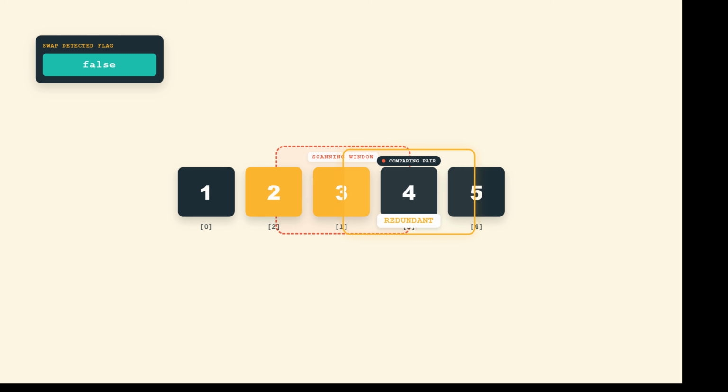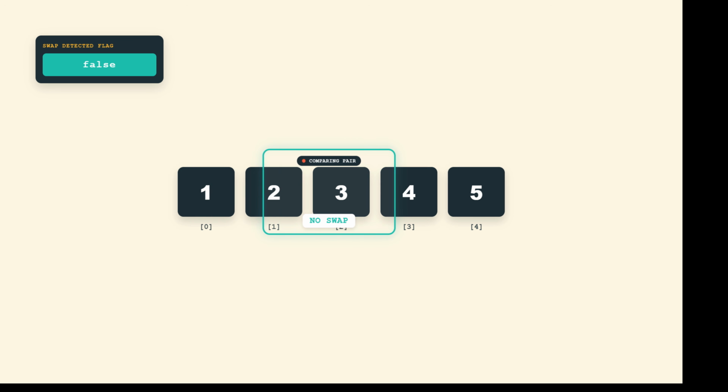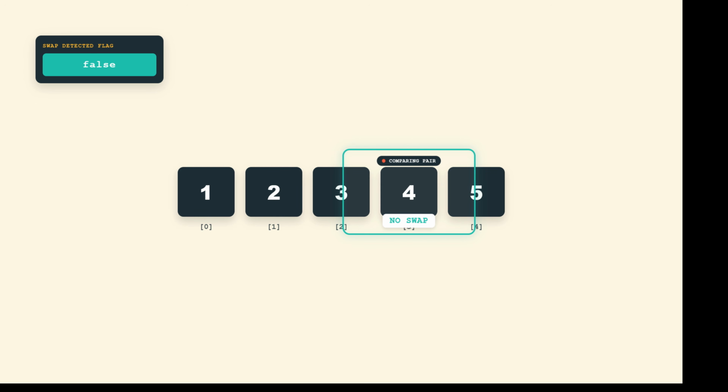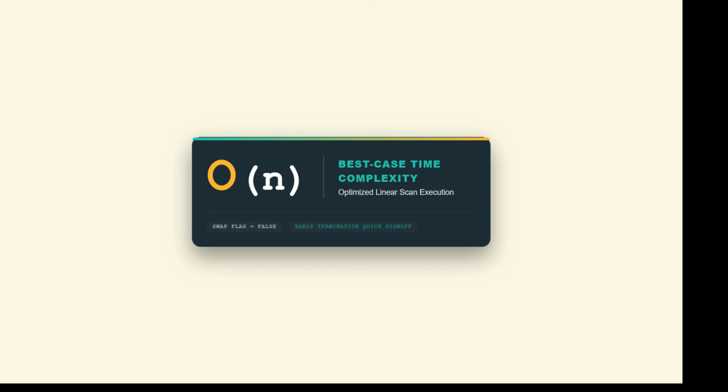If the window encounters a pair that is out of order, the algorithm performs the swap and immediately flips the flag to true. However, if the scanning window travels across the entire length of the array and the flag remains false, it tells us something critical. Every single adjacent pair was already in the correct order. If no elements needed to be swapped, the entire array is completely sorted. By checking the state of this Boolean flag at the end of each pass, the algorithm can trigger an early exit, breaking out of the loop immediately and saving thousands of redundant operations. This simple modification gives bubble sort a best-case time complexity of O(n) when handling data that is already sorted.